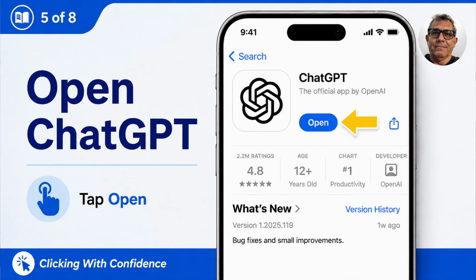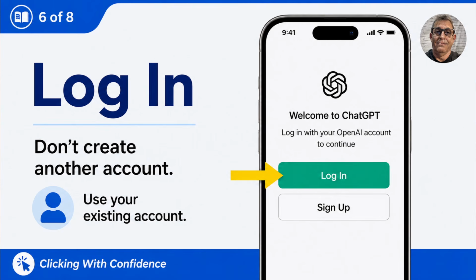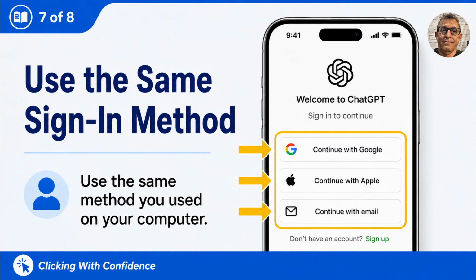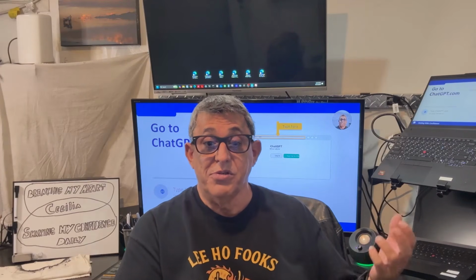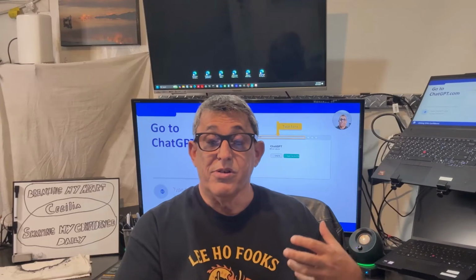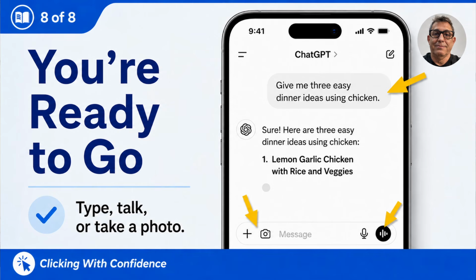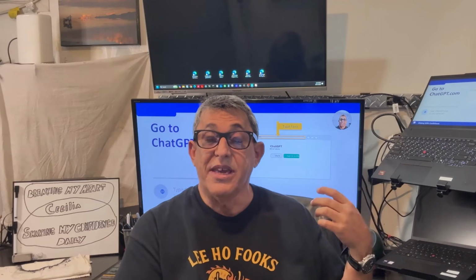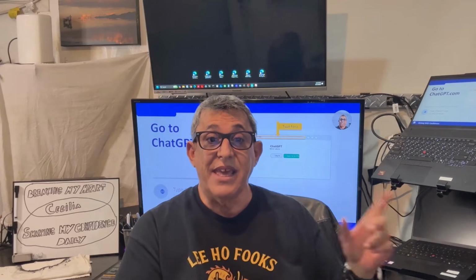Now, this part is really important. You created your account on the computer, so you don't need to create another account. Just choose log in and then use the same sign-in method, username and password that you did on the computer. So if you created it using your Google account, choose Google. If you used another email address, choose that. Okay? Once you're signed in, you're using the same ChatGPT account on both devices.